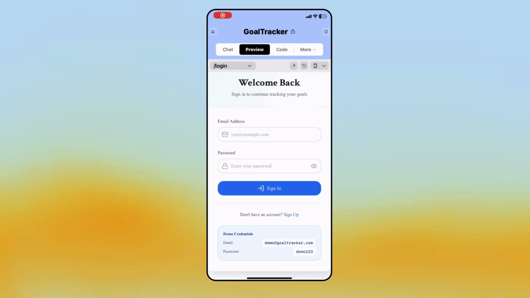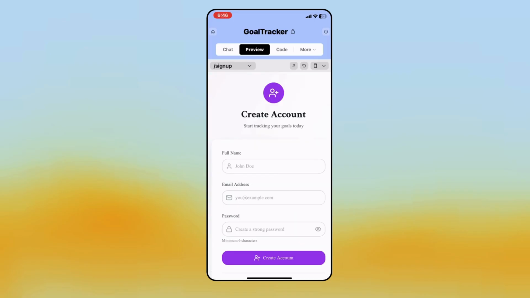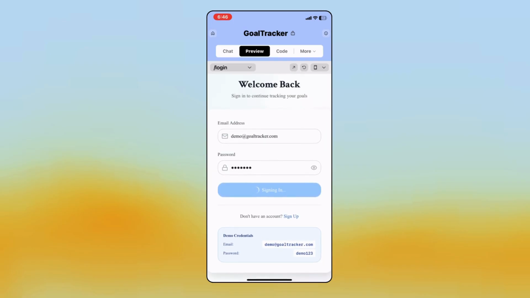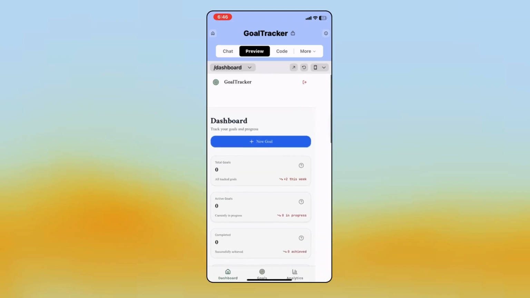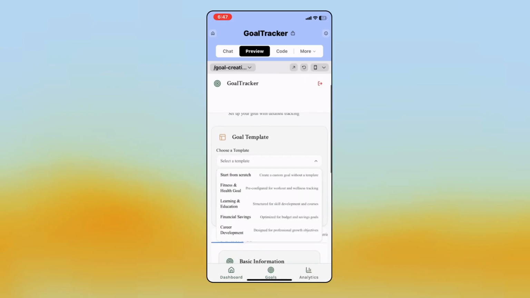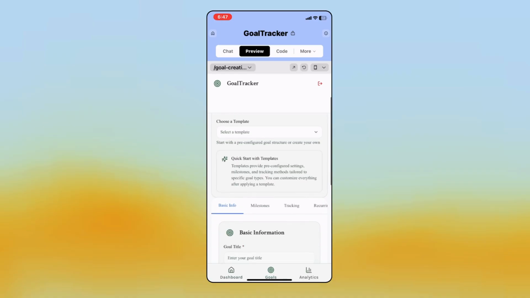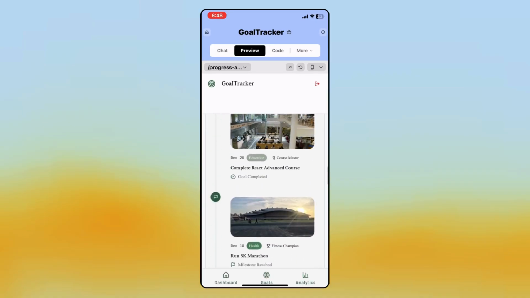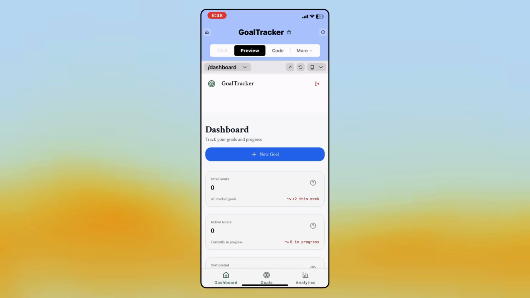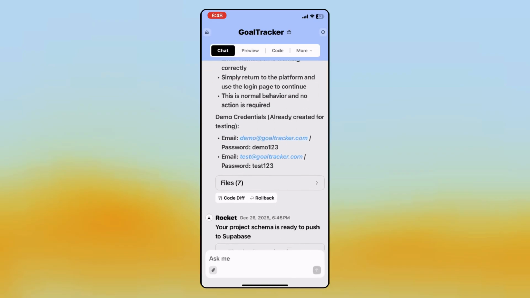Now you can see we have a proper login and a sign up screen. So when a real user opens the app, they can create an account or log in. I will log in using the demo credentials that Rocket.new provides. And now that I'm inside, you will see something important. There are no goals yet. That's because we have connected a real database, so everything is now stored properly. This is basically how integrations work. Once they are added, the app actually starts behaving like a real product.